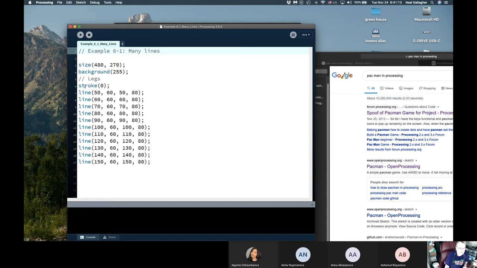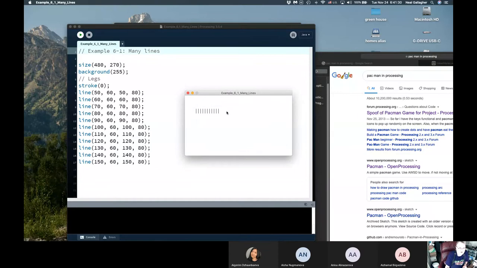Okay, let's look at this. All I'm going to do in this piece of code is draw a bunch of lines. I think these are all vertical lines. Let me just run this so you can see. There we are. That's a bunch of vertical lines. Here I had to write out the command for drawing each of these lines individually.